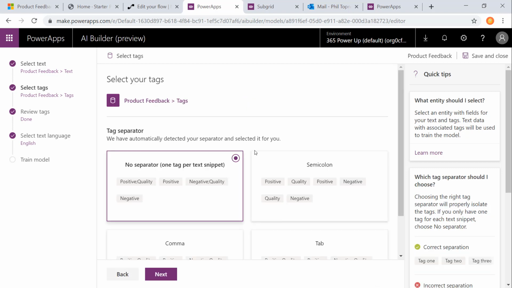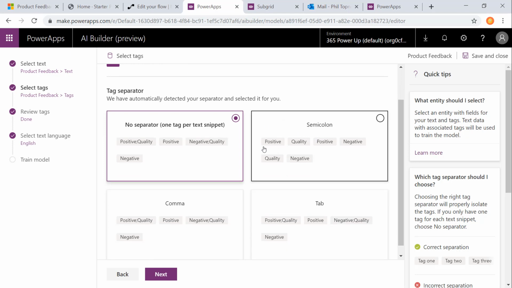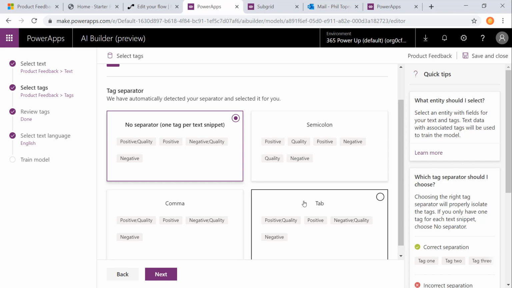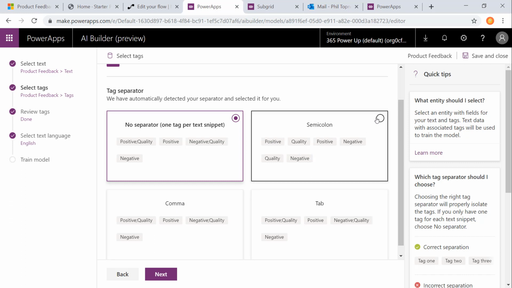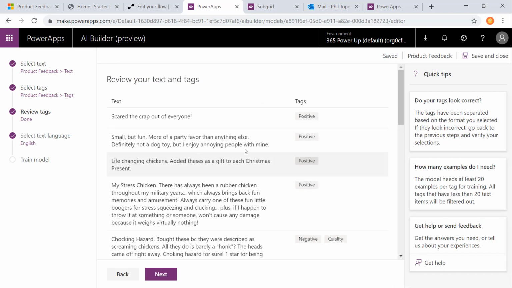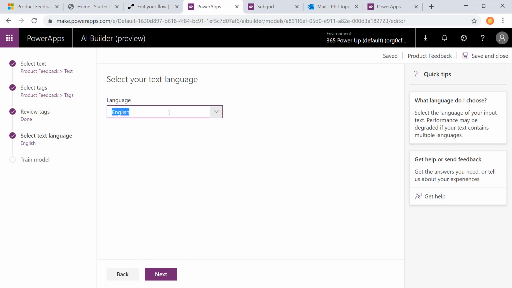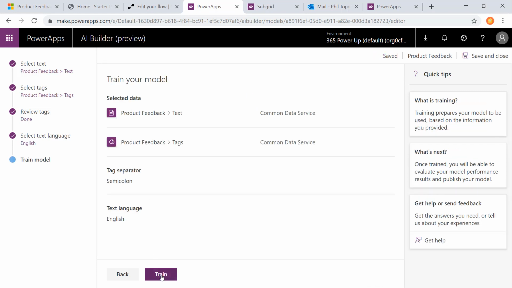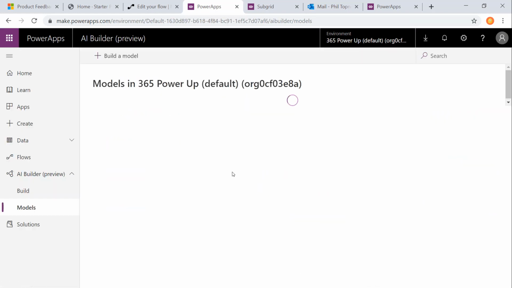And now we select our tags. So if you saw before, our tags were separated with semicolons. And so it's basically asking us, okay, with the one field that contains your tags, how are they separated? Ours is separated by semicolon. And we can see there that's the one that separates them. So we'll choose semicolon. And then we'll click next to move through the model. So we'll review. So we can see here, scare the crap out of everyone. That's positive for us. Yep, good. Smelly but fun. That's also positive for us. That's terrific. And so now we'll choose the language. Next. And train. And so that's going to retrain this model based upon the data.